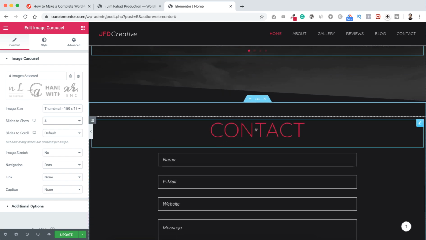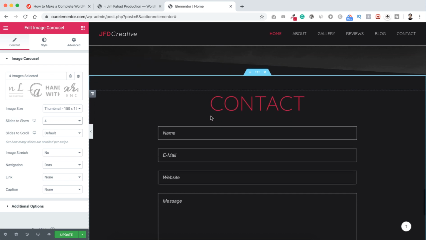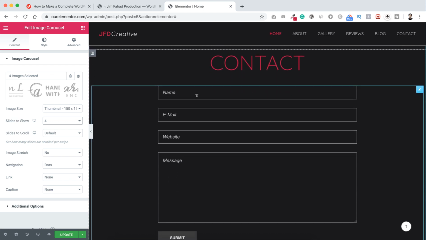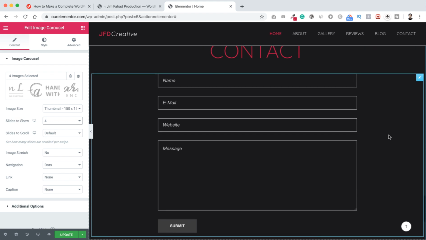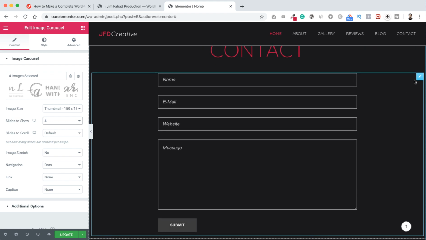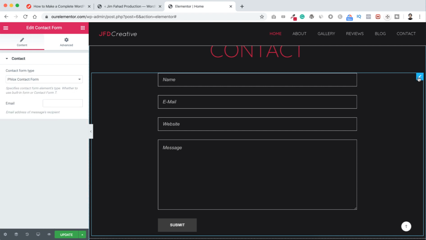This one is the contact section. So this is the contact form. Here is the name field, email, website and message. And I'm showing you how easily you can work with this. You only need to do one single thing to make this form work. Just click on this pencil icon on the right here, and then on the left you can see a field that says email. You just need to put your email address here.